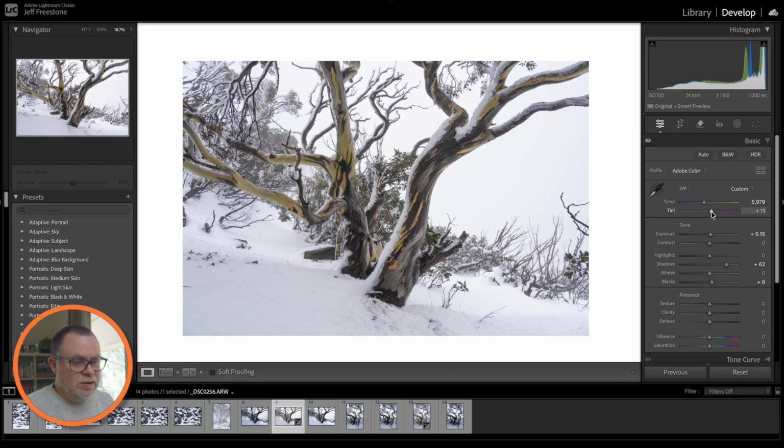So yeah, I'll just go about there. All right, so I'm pretty happy with that. That looks quite good. So before, after, and that's already looking quite good. So I'm quite happy with that.